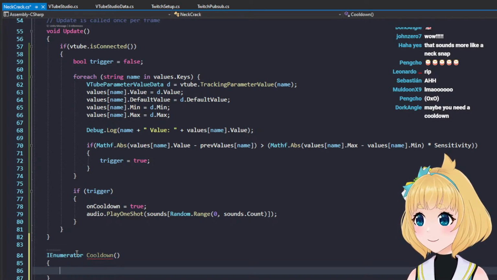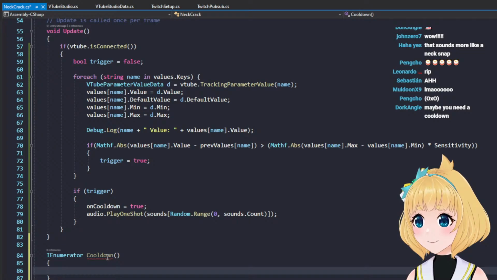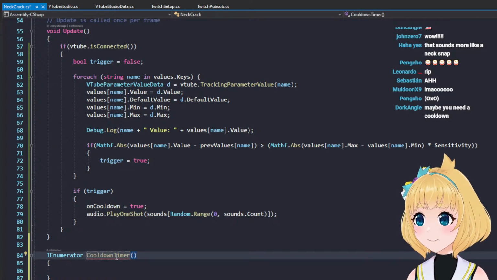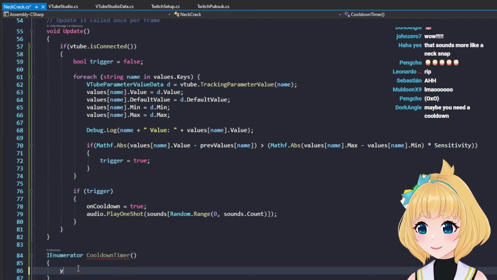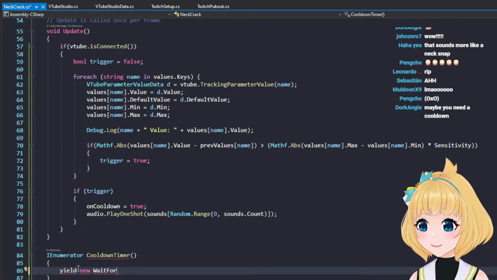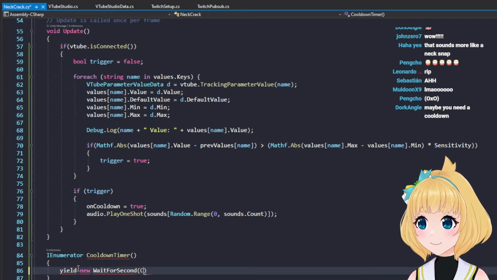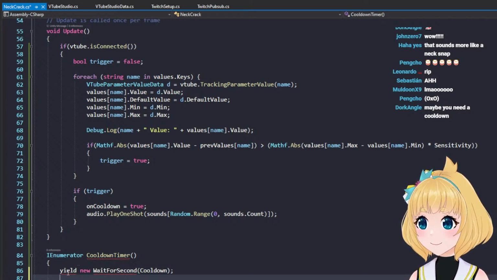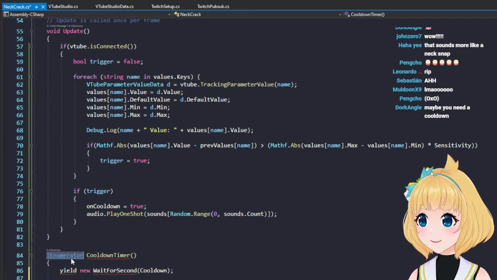What is it? It's the enumerator, right? I think so. Cooldown timer. Yeah, okay. Yield new wait for seconds, right? Cooldown. This is it. I think this is how I do this. Am I wrong? No. It is an enumerator, right? Oh god, I never remember how to write coroutines.